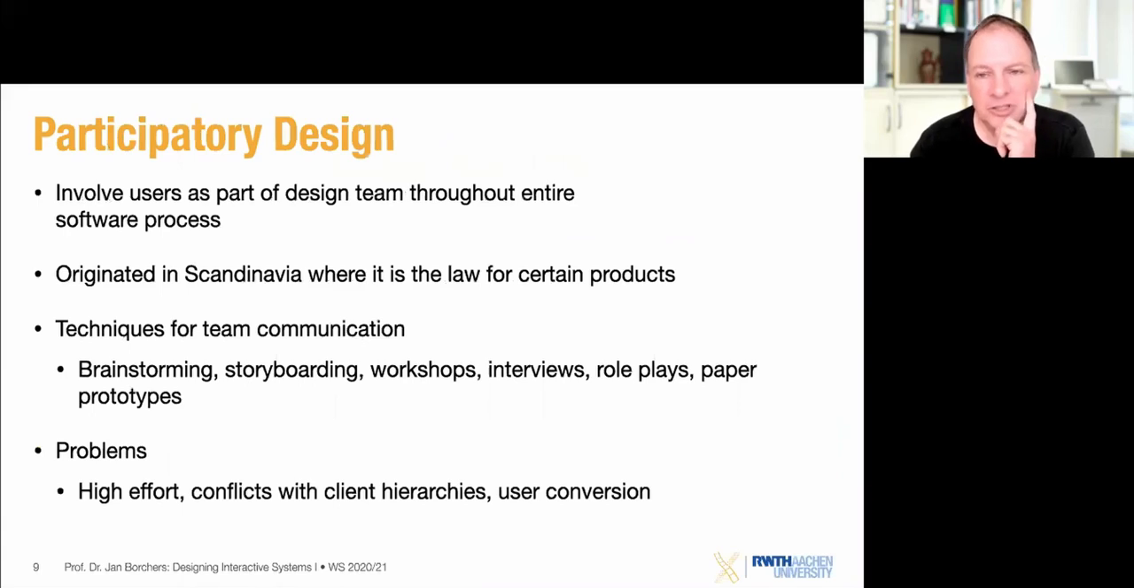All right, participatory design is something I want to mention here because it's a variant of user-centered design that is kind of extreme, if you want. It originated in Scandinavia, where it's actually required for certain products legally. It doesn't just involve the user in the evaluation phase when you test or analyze things with them, but involves the user through all three phases of the DIA cycle, through the entire design and development process of your product.